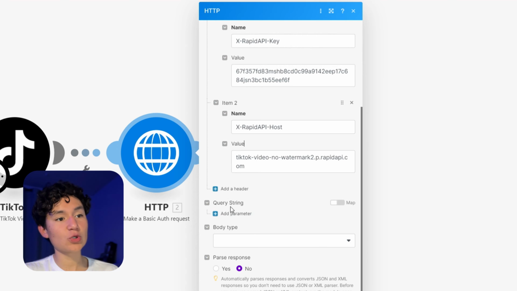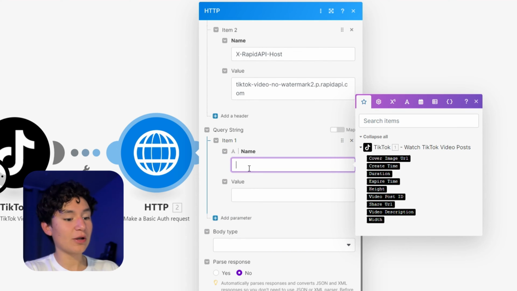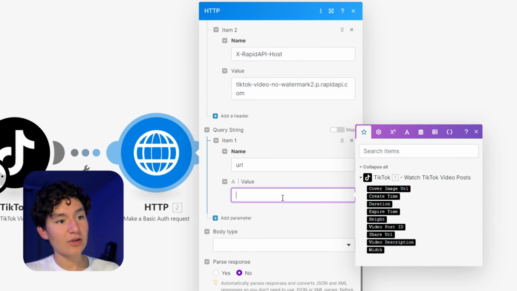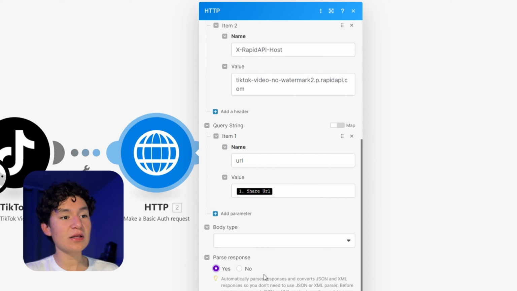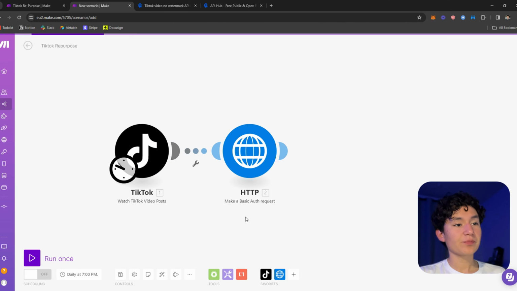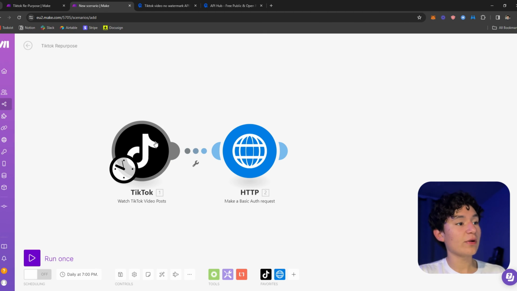Okay. Now you're going to go to query string and you're going to click add parameter, okay? You're going to click name. You're going to put URL. You're going to add the value, which is going to be your share URL from TikTok. Just click share URL and it will just input it here, okay? Now you're going to click parse response, yes. And yep, we are basically done with the hard part. And we are ready to test this module out, okay?